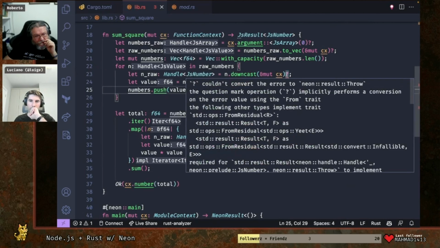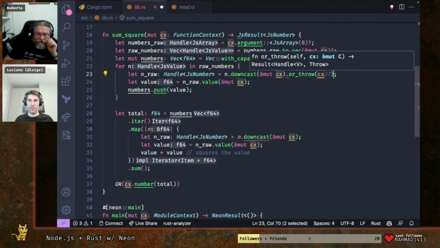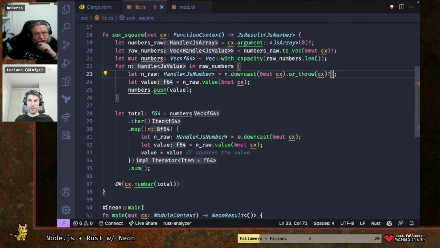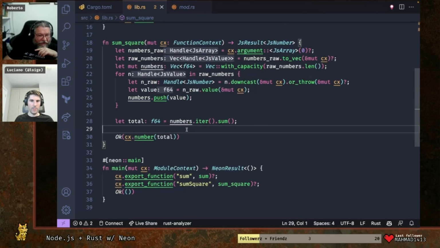No? Should we do or throw? Or throw is reference mutable. Is that going to work? Oh yeah, there is an extra parenthesis there. Okay, that seems to work. So now we have the numbers, and basically we don't need to do all of this anymore. We can just run sum on top of n. I don't know if that makes more sense.